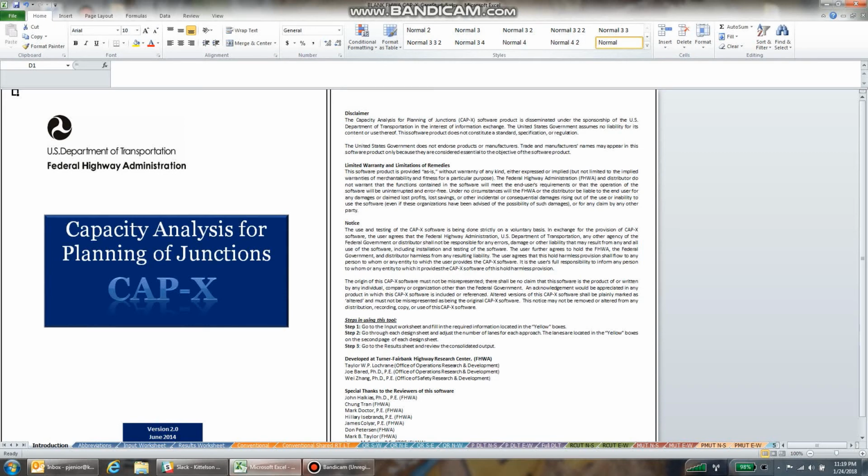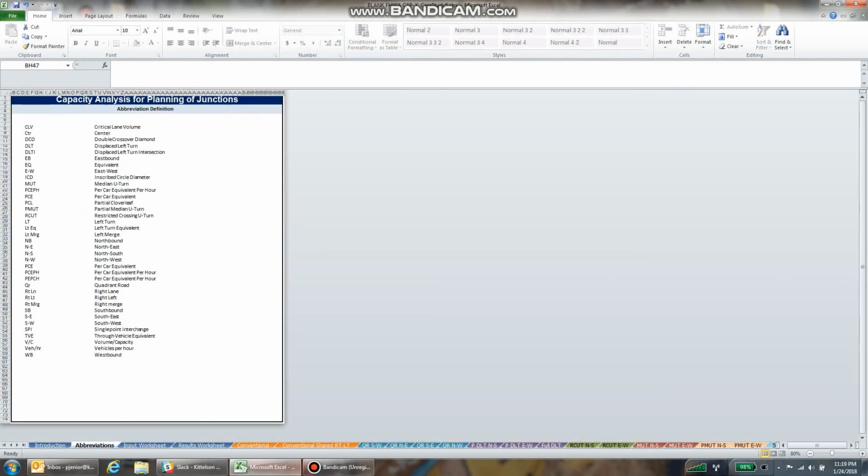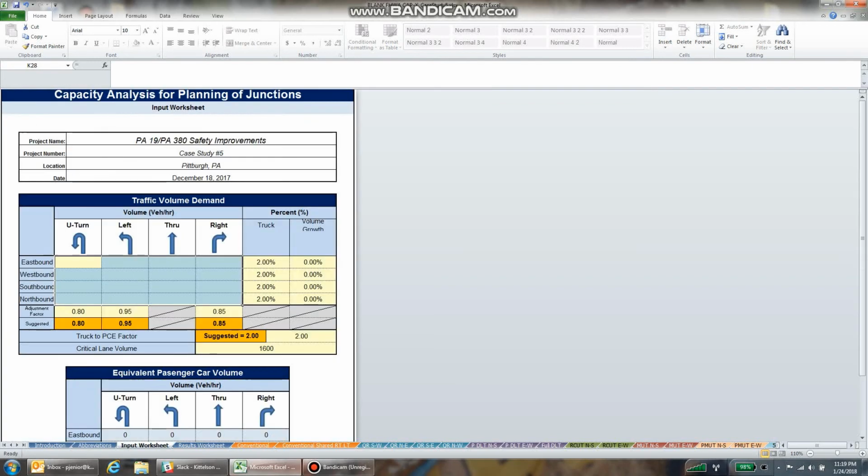This is the introduction page. We also have a page of abbreviations used in the tool. And on the third tab, we get to the inputs. You can see we've already entered in our location and our date and that basic type of information.